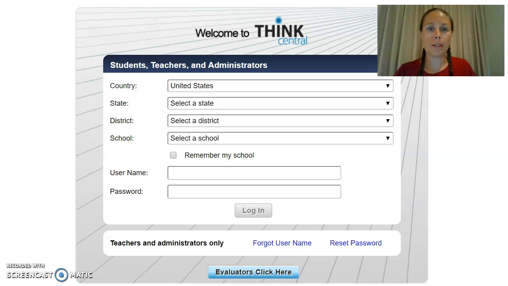So the first time you log into Think Central, there's going to be a few extra questions that you have to answer. And we're going to go through those right now so that once you've got them set, you won't have to do it again. It should be really easy for you to log in the rest of the year using just your username and password. So when you get to this site, you'll see 4 drop downs. Those are the ones we're going to work on right now.